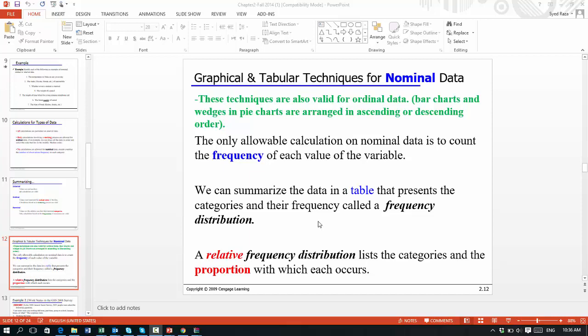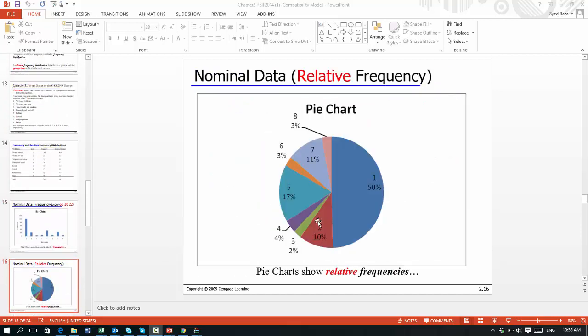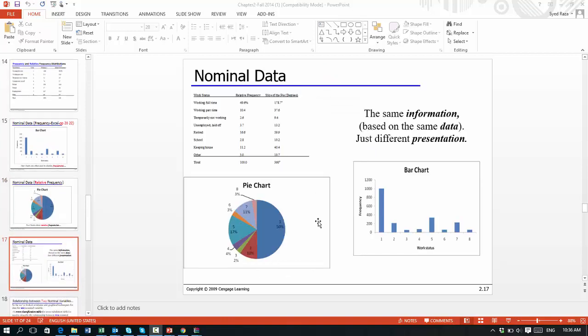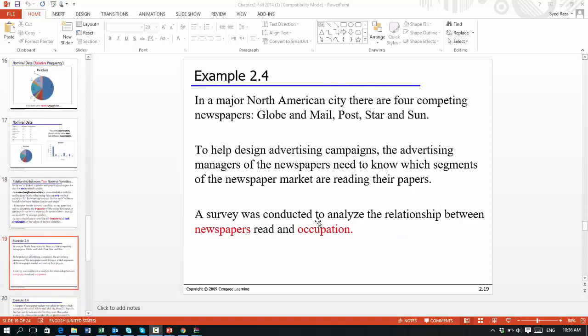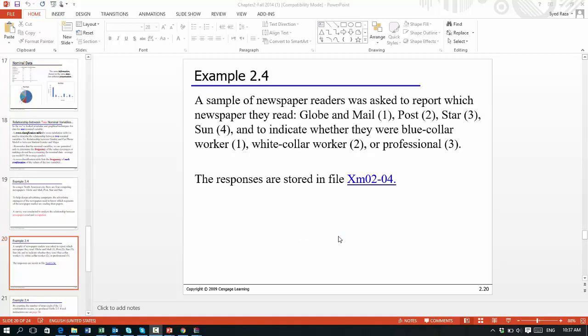Okay, so we have done the bar chart and the pie charts. So we'd like to go for the next step, which is comparing two nominal variables, right? This here is an example we discussed in the class that in a major North American city there are four competing newspapers: Global Mail, Post, Star, and Sun. And there are, of course, readership for these newspapers, and the readership is categorized based on occupation.